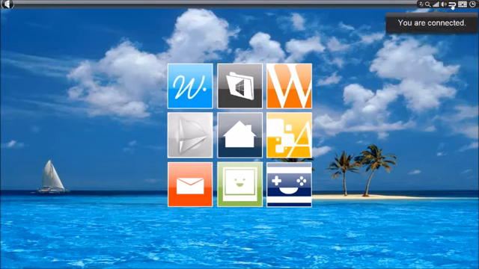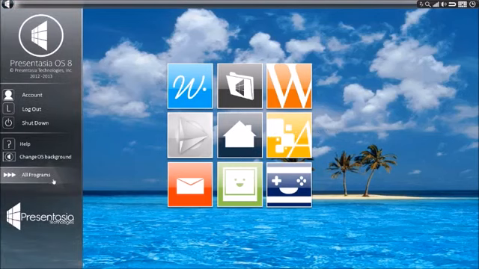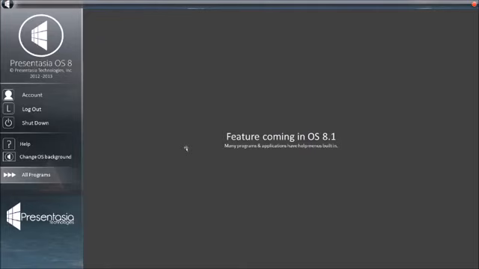What does this do? You are connected. Okay. So this is the clock. Fair enough. So let's go into the menus. So, change system background. Account. Can I go into account, please? No. I think it's grayed out because of me not putting in actual information. Feature coming in OS 8.1, which never happened.